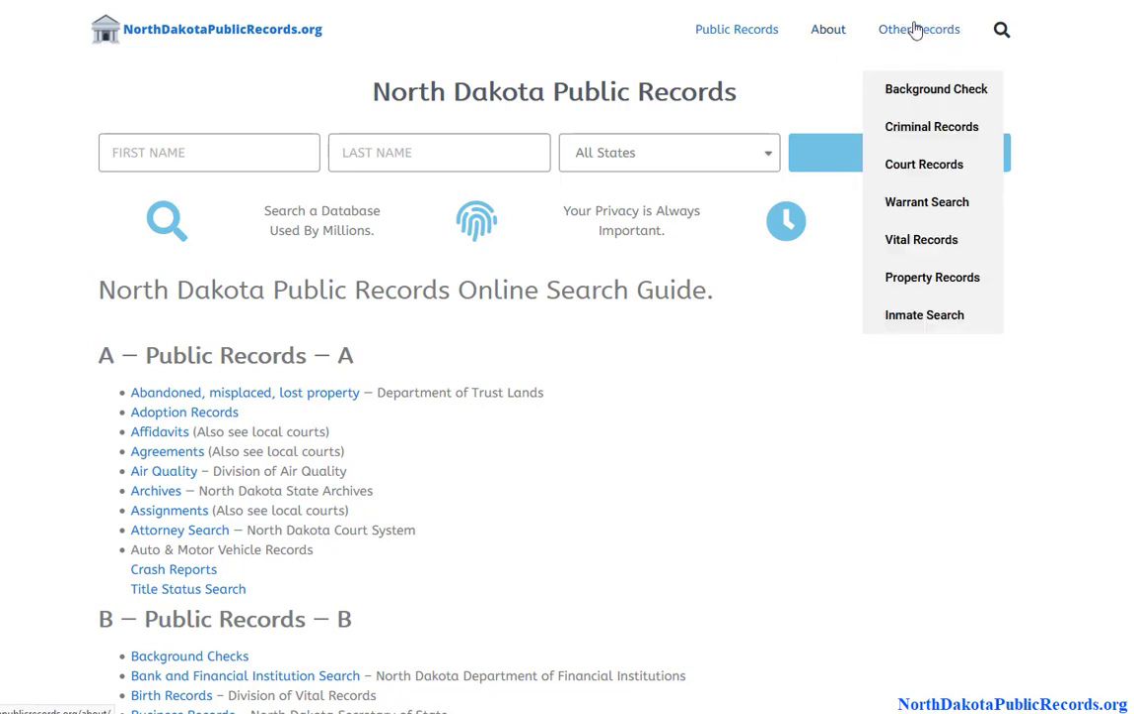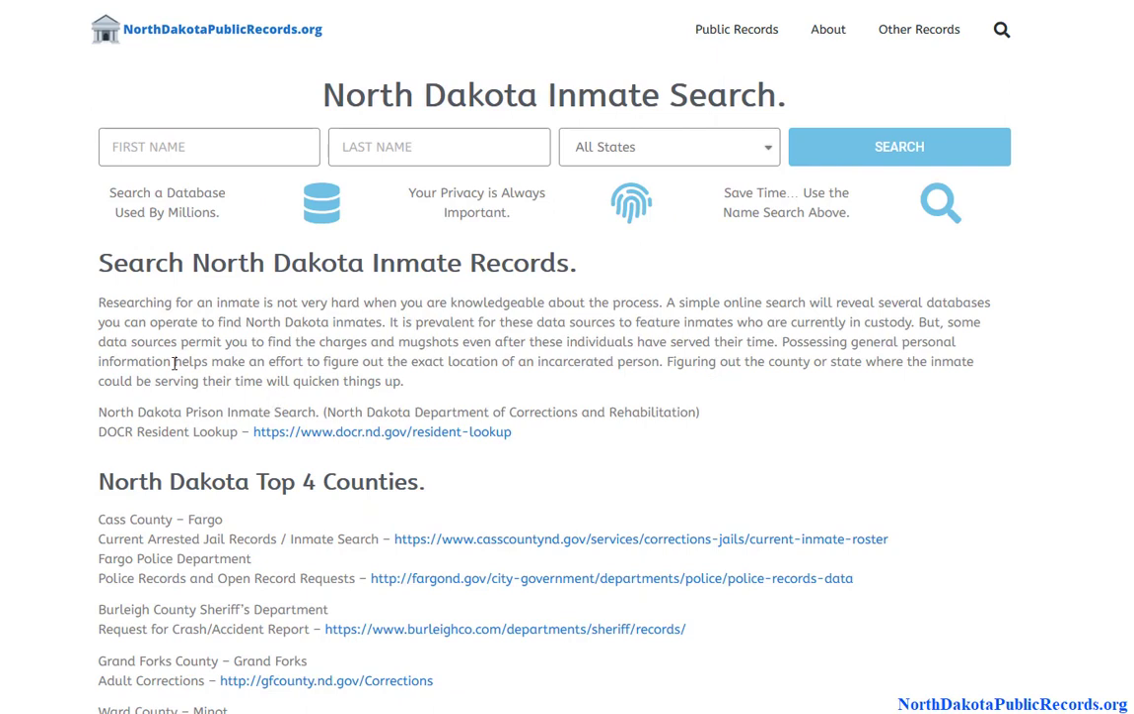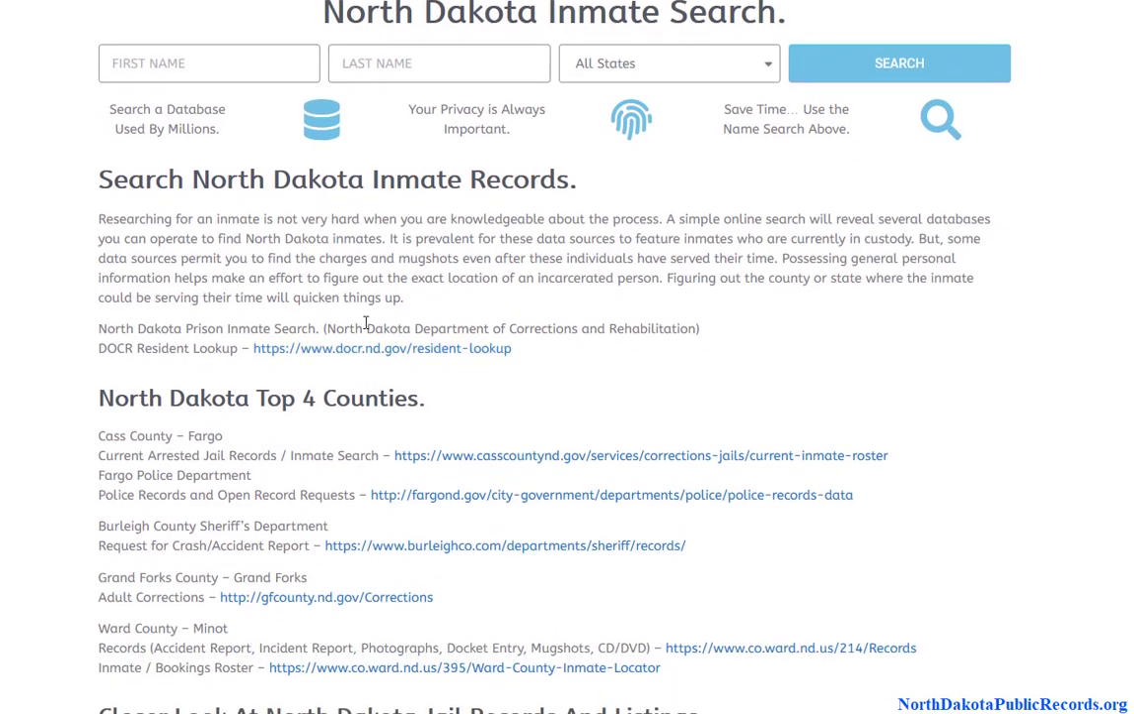If you hover over other records, you'll notice anything from background checks all the way down to inmate search here, and that's what the video is about. So let's click on that. Once you're on a specific page here, you're going to notice you have a statewide check available to you, and this looks at prison inmates.